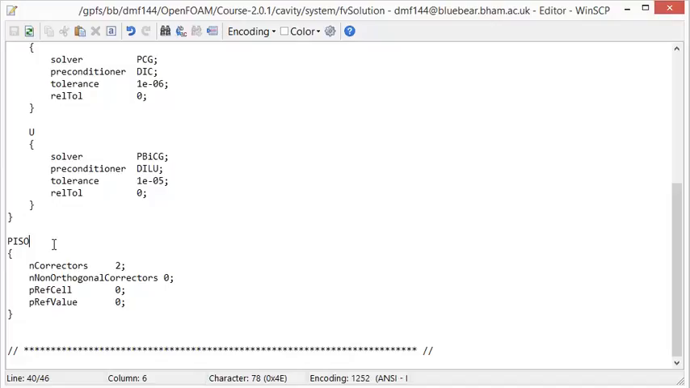In a closed incompressible system, such as the cavity, pressure is relative. It is the pressure difference that matters, not the absolute values. In cases such as this, the solver sets a reference level by pRefValue in cell pRefCell. In this example, both are set to 0. Changing either of these values will change the absolute pressure field, but not the relative pressure or the velocity field.